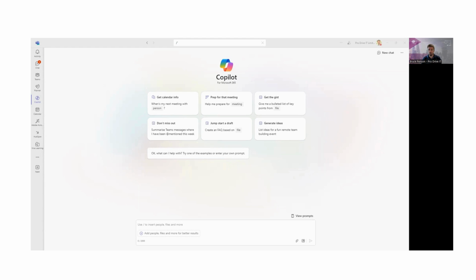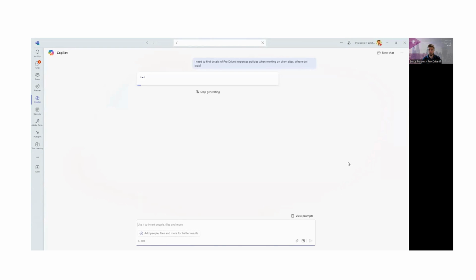So what we're going to do is, as I say, look at policies and procedures and see if we can find something about ProDrive's policies and procedures. So imagine in this example, I'm a member of staff, I've got to go to work and do some weekend work on a company site, and I want to find out what the company pays for. So we've got some pre-written prompts here. So I'm just going to say, I want to find out about ProDrive's policies and expenses. So I'm going to ask Copilot that, and we're going to see what happens.